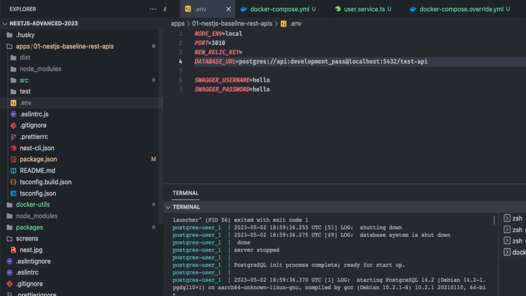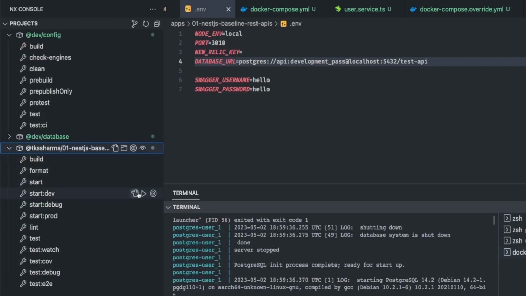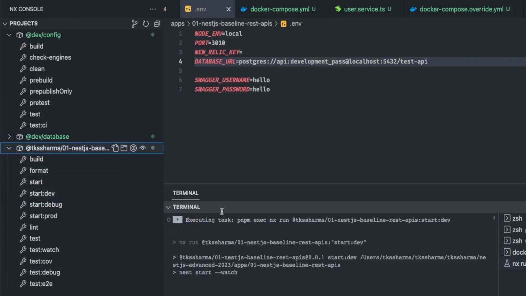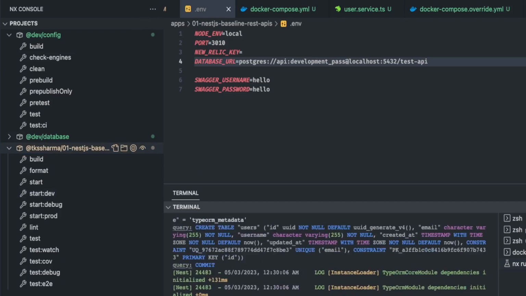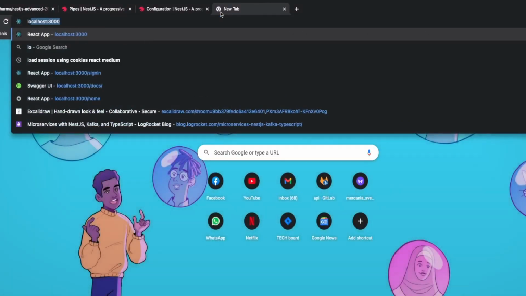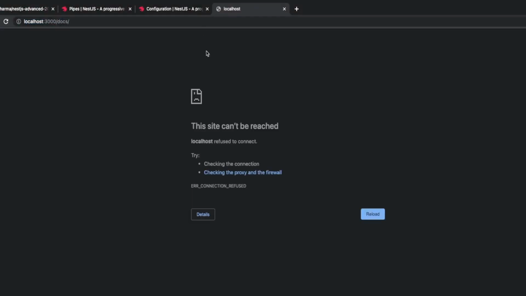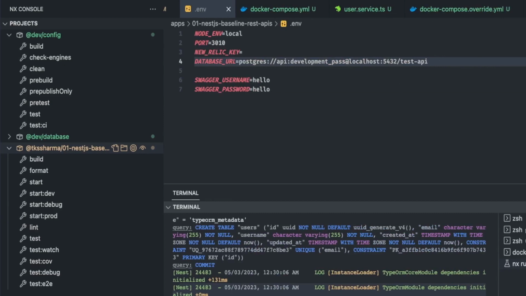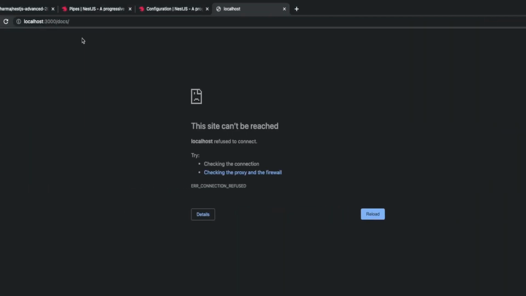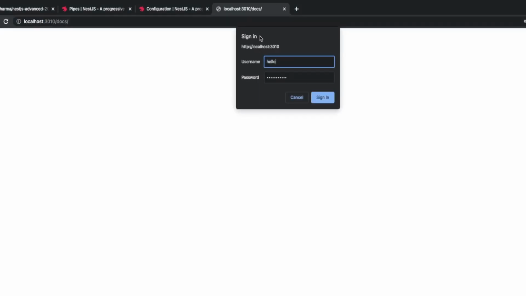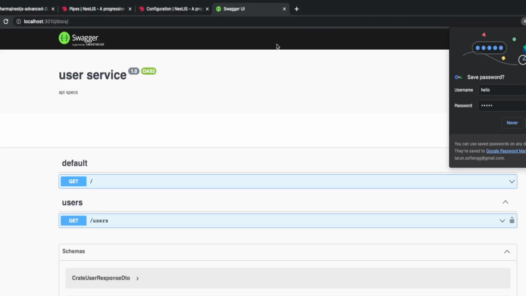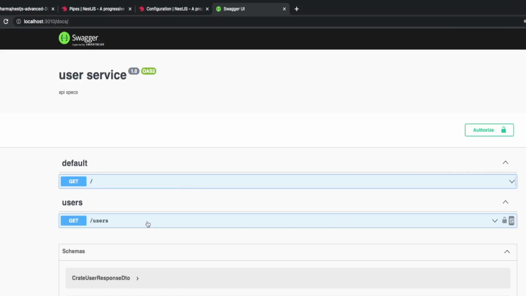Let's cancel this task and npm run start:dev. So it should start my application. Let's see. Okay, you can see now I can check the API endpoint also. I think the port is different. The port is 3010. And you can see a simple API docs, right?